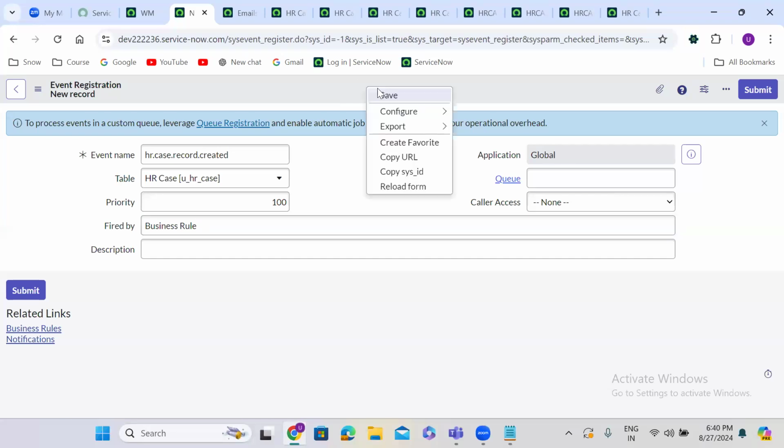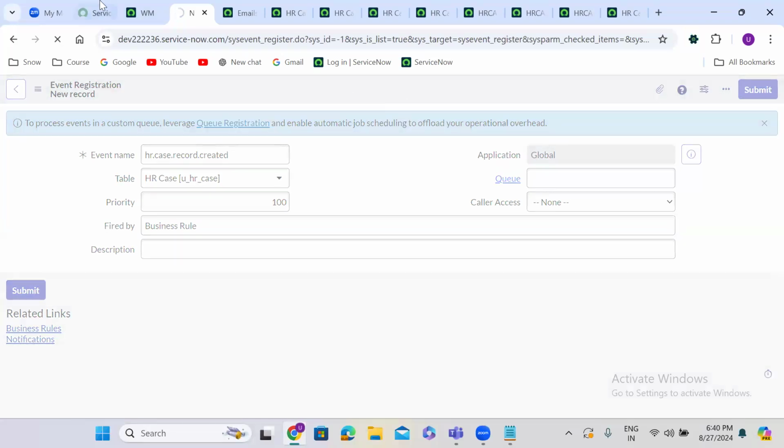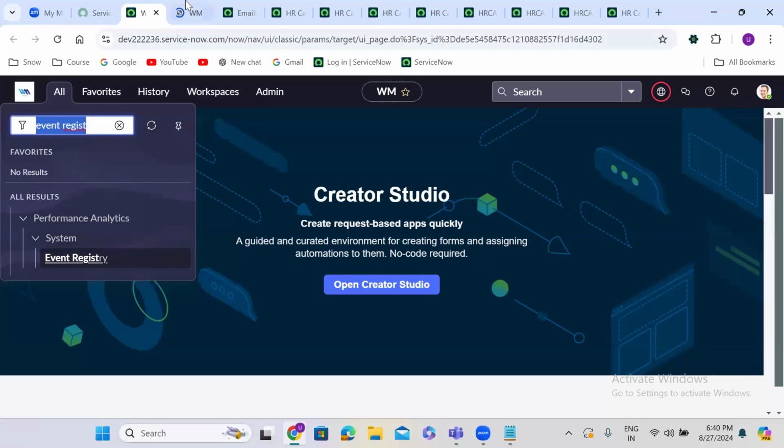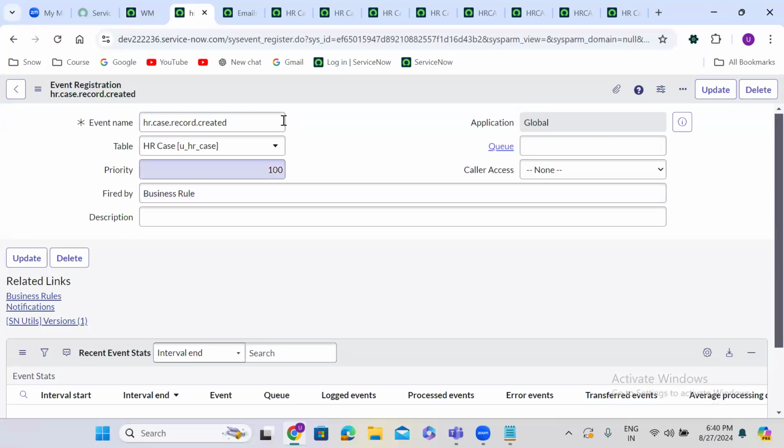I am creating an event, guys. You have to go to event registry. There you have to create an event. I created an event here. Fine, right?